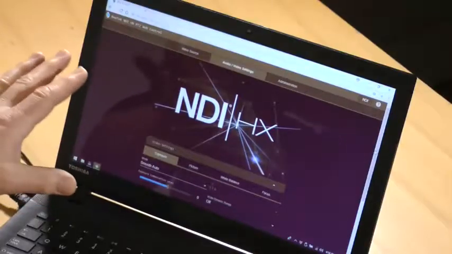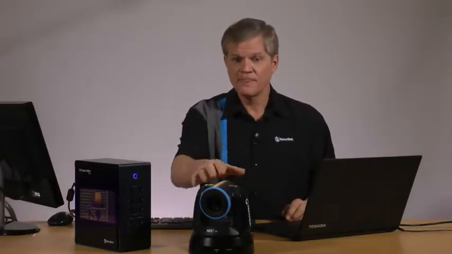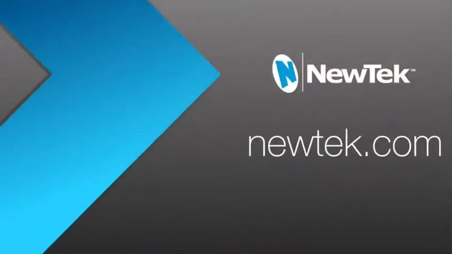Now, over in the TriCaster Mini, I have the PTZ camera selected in input 1. When I come down to the PTZ control tab, I can adjust pan, tilt, zoom, I can change the focus, as well as the iris, and change the white balance. And then save it all as a preset in the camera, and recall them in the shot selector.